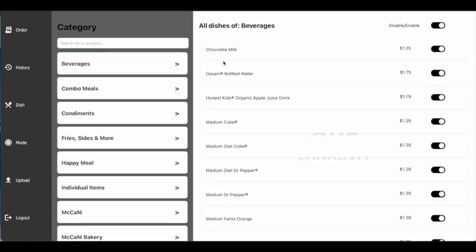For example, beverage contains chocolate milk, and combo meals contains Big Mac meal, crispy chicken sandwich meal, etc. And each food item can be enabled or disabled at any time. This feature is especially useful when an item is out of stock, preventing customers from placing an order for an unavailable dish. For our demo, let's test this feature by disabling some most popular items.